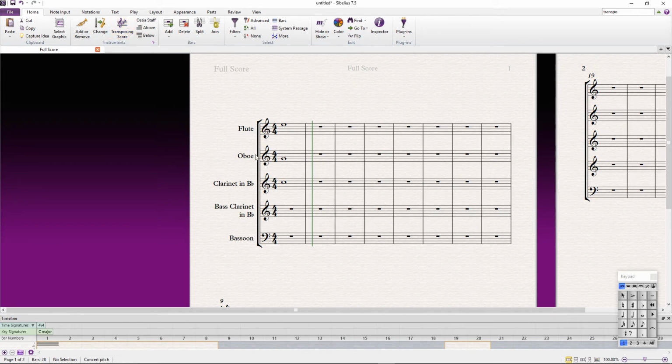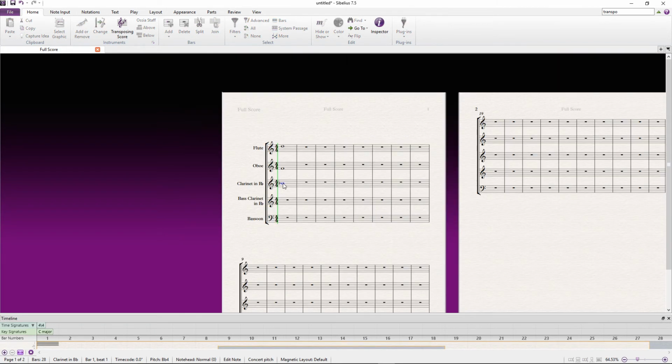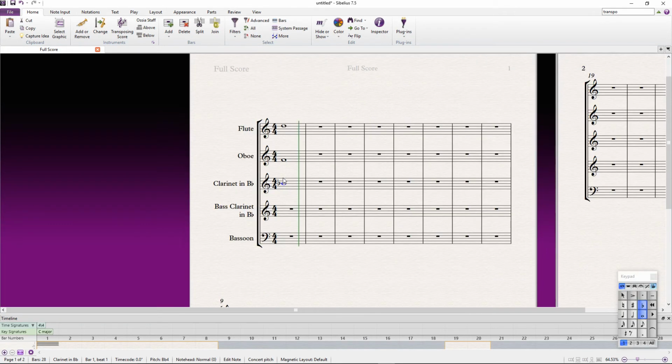So let's go back. I'm going to make this even easier. Oops, make it harder. I'm going to voice a B flat chord. My coffee hasn't kicked in yet. Okay, here's a B flat chord. Pretty, very nice. You can see the clarinet sounds like a B flat.